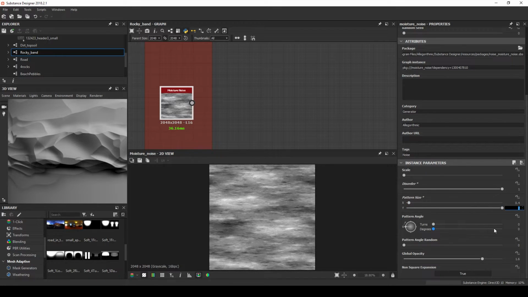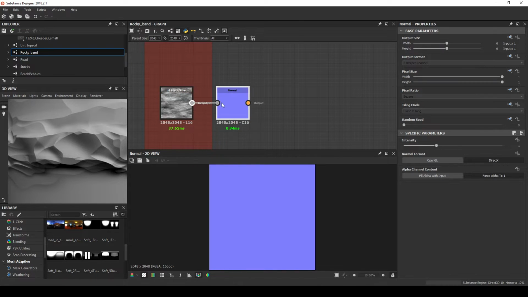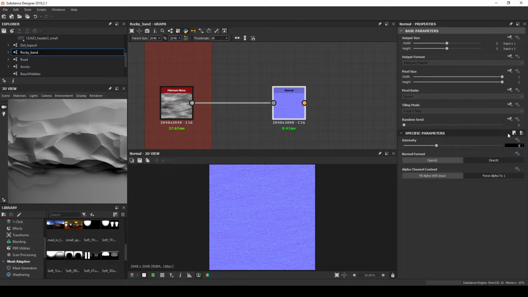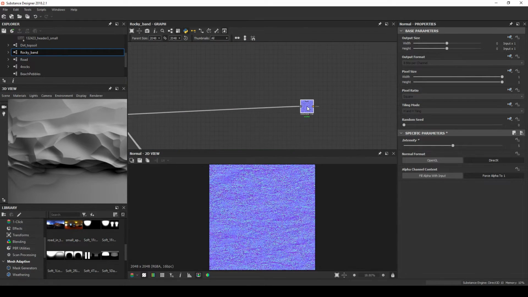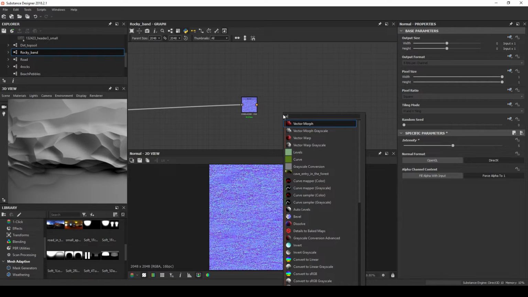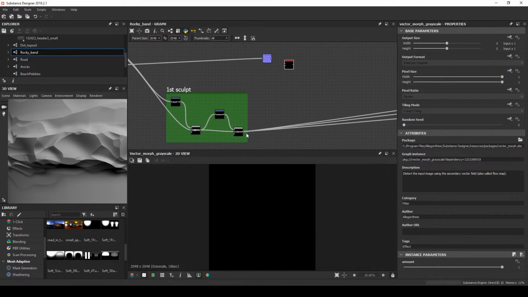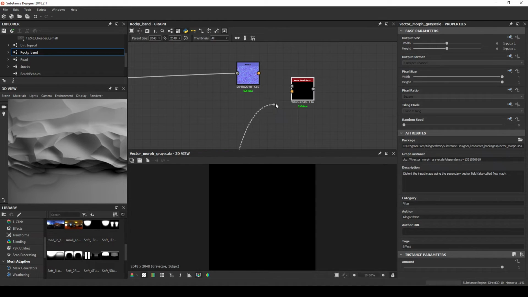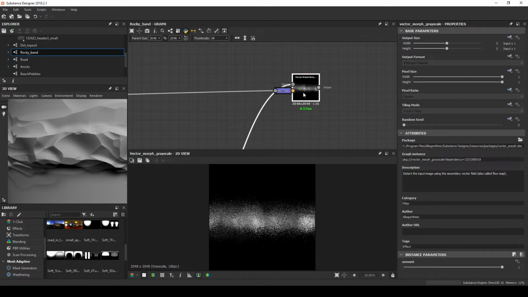And pattern angle random 0.1. Now this is going to a normal node, intensity 5. This will be the vector field of a new vector morph node. In the input, well, our first sculpt blend output. The amount, 0.1, will be good. We're not gonna use it like that.